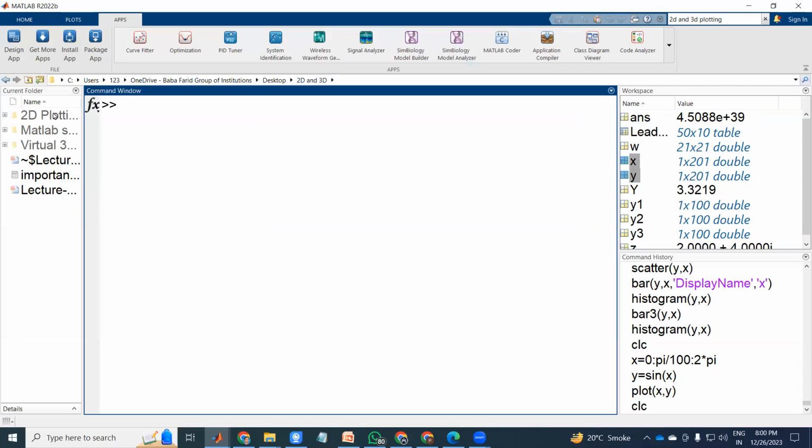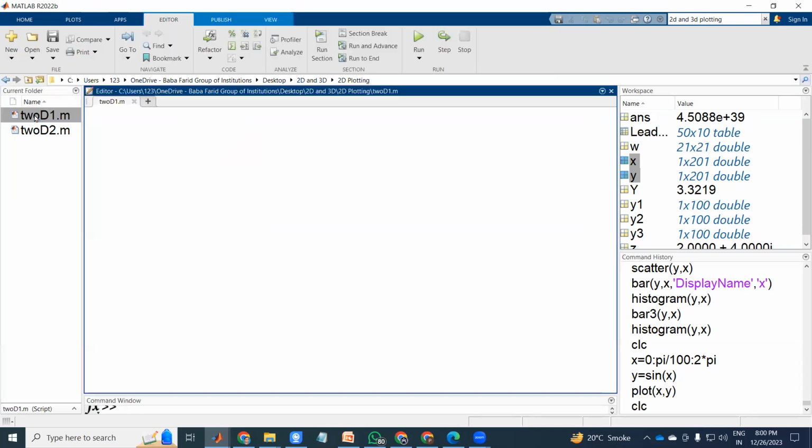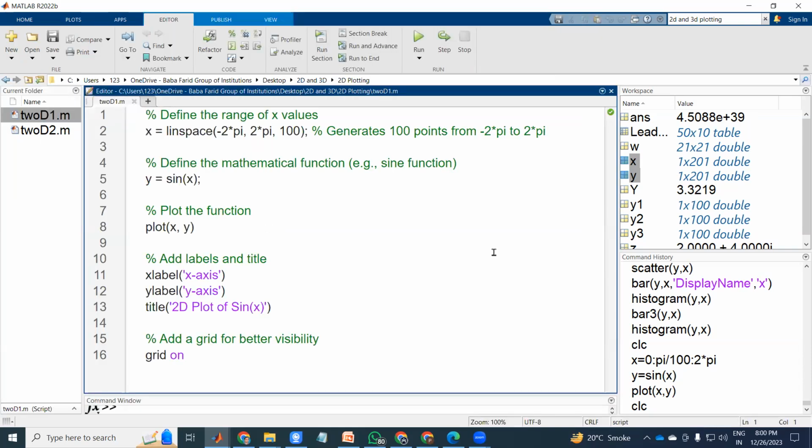Okay, now here are 2D1 and 2D2. I have already created one file. Double click on it. So here, this is another way for the range. We are using linspace in this file.